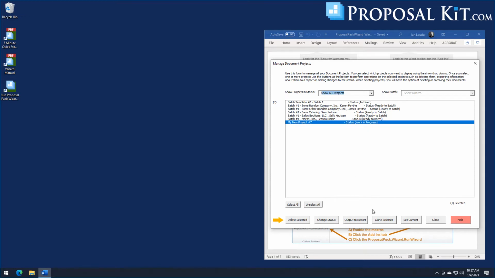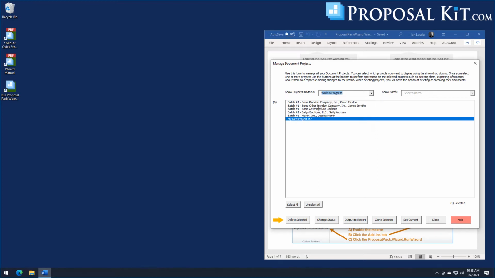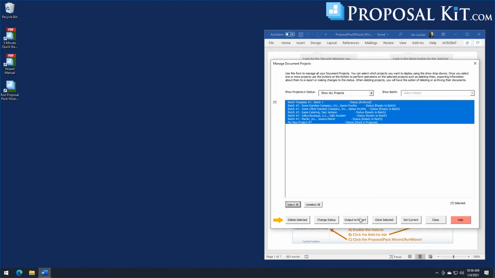And to do reporting on the statuses of projects, you'll use this Output to Report button. Now, when you use the Output to Report, only projects you've selected in the list will be output to the report. So if you want to show all projects in your report that are a work in progress, you just select that, select whichever projects you want, or all of them. If you want to show a report of every project in your whole database, regardless of the statuses, you just show all projects, select all, click Output to Report, and that will output all your projects.